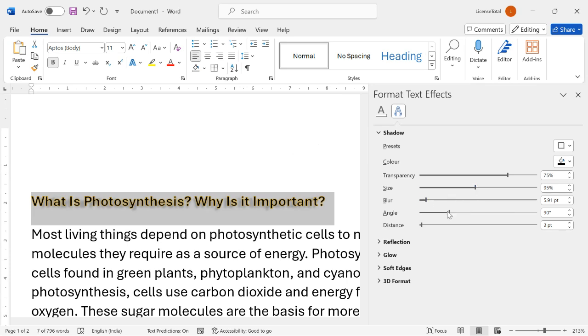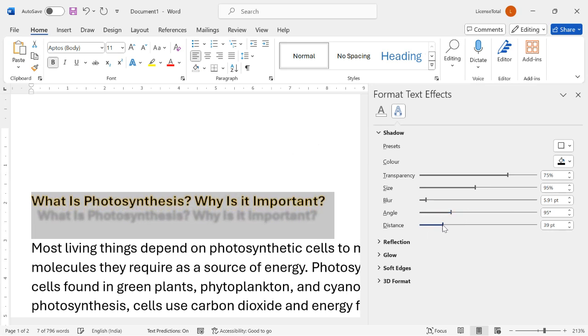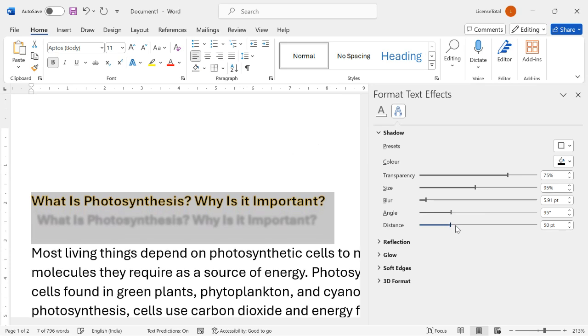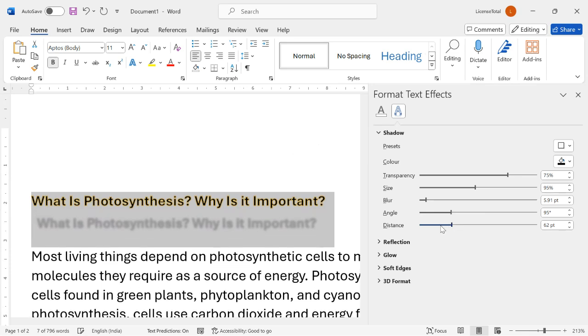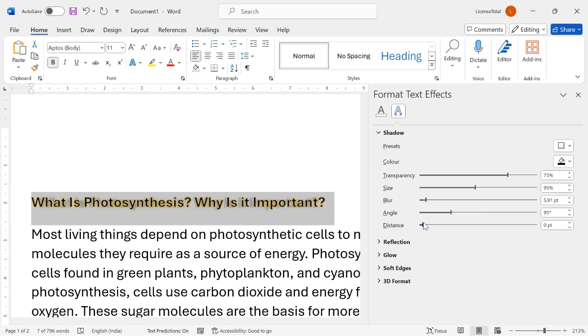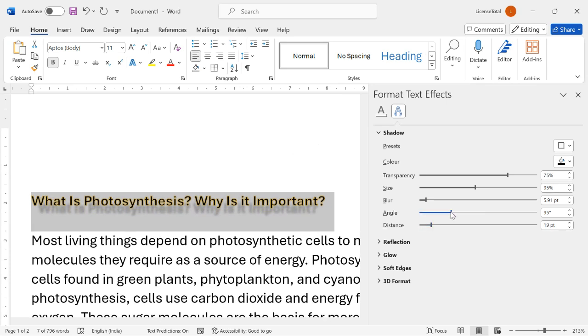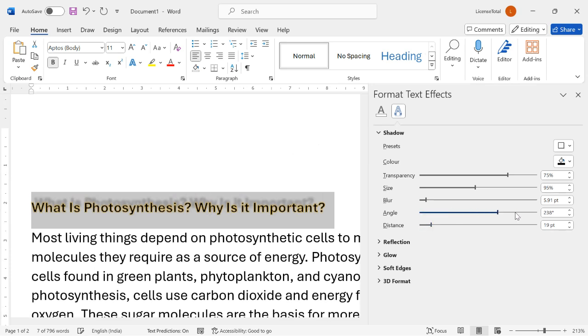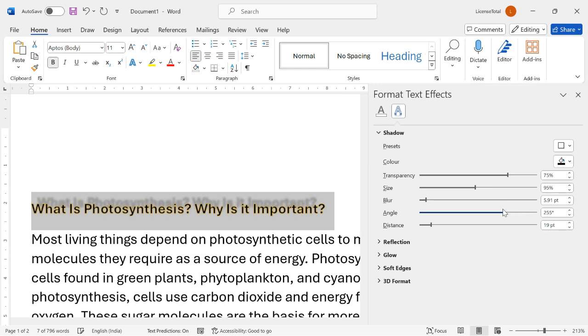You can change the angle where your shadow is to be placed. You can change the angle also, and even distance also. If you increase this distance, see, the shadow is now very far from the text. I'm increasing this and changing this angle. See, now my shadow is above my text because I have changed the angle. So this is where we have so many options.